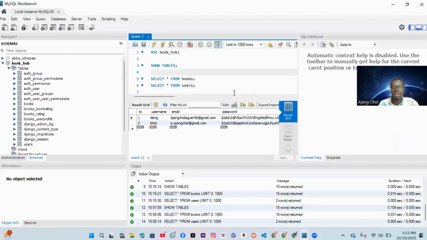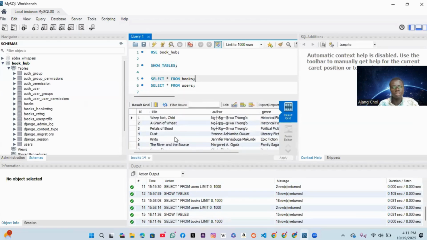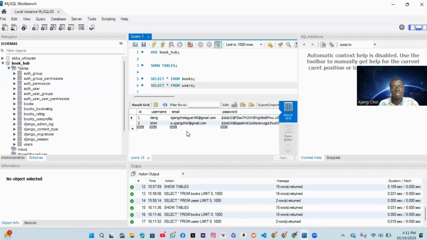When you come to my workbench here, let me first show you the table. When I run this one, it will show you the table. I already wrote the code ready to save my time. When you also come to books and you run it, you can see all the books. These are the books which were on the website. You can also see the users, which means the things are connected in real time and everything is working from database to API to the backend.